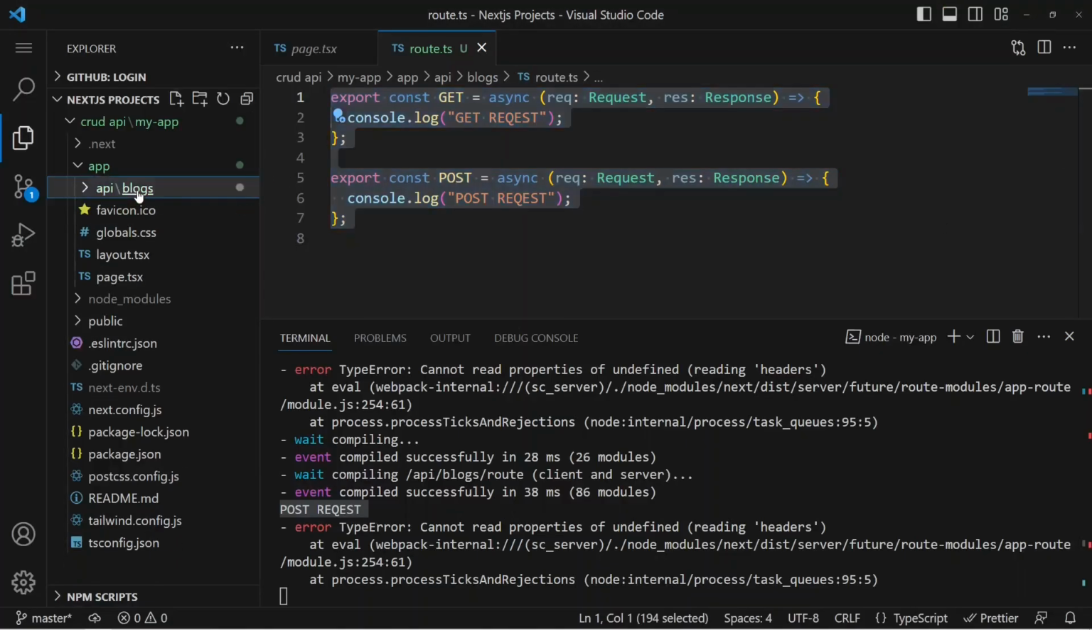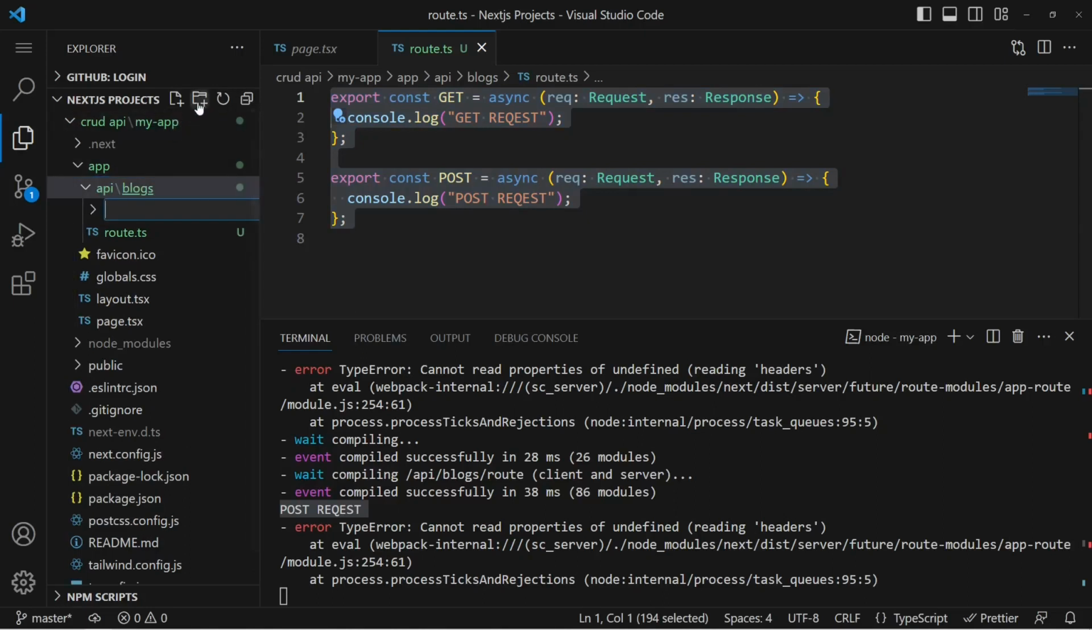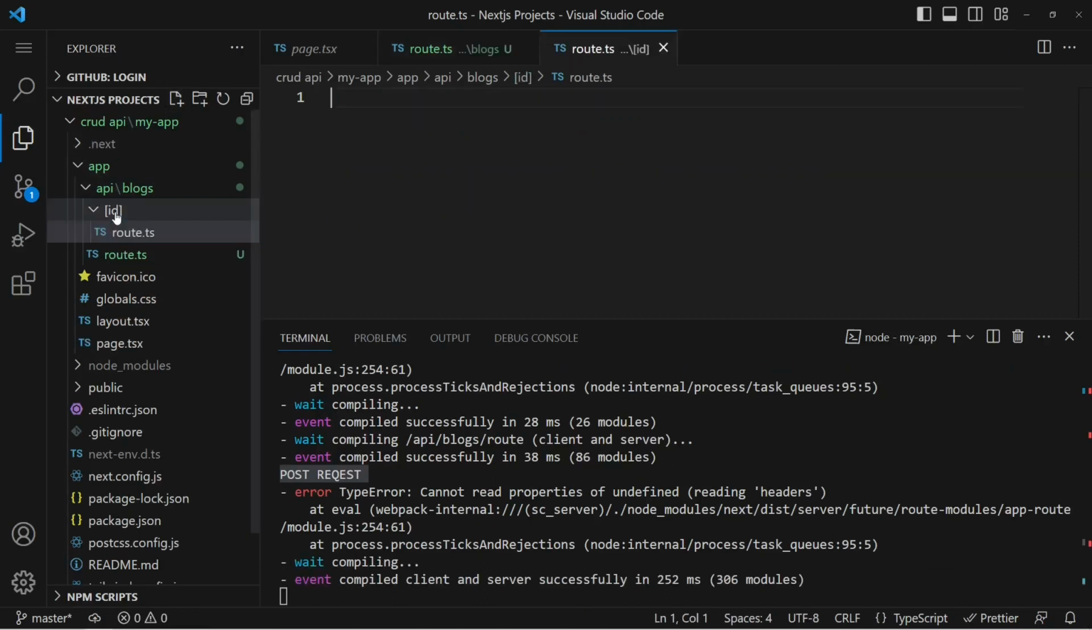For creating the dynamic route, again, we need to have the blocks folder, and inside the blocks, we can create another folder, the dynamic folder, with the square brackets and the ID within that. With that, we have the dynamic folder over here. Inside that folder, we can again create the route.ts file, which will handle the incoming request to this dynamic ID. That will be the approach, and that is supported inside the Next.js 13 app router.